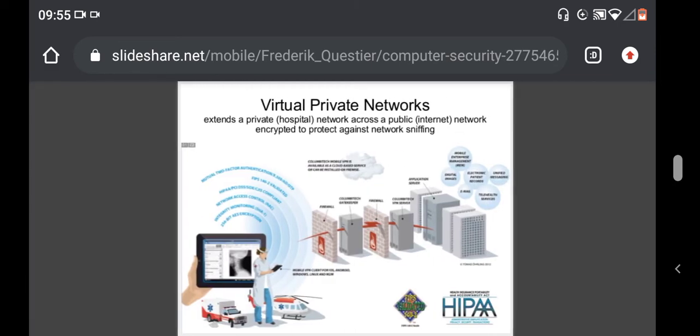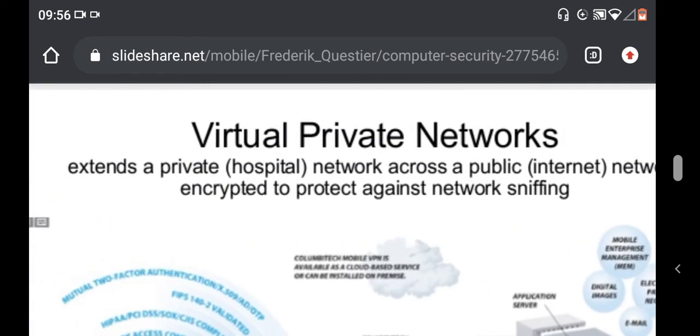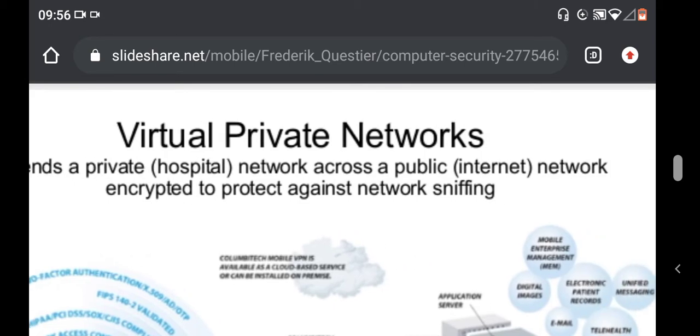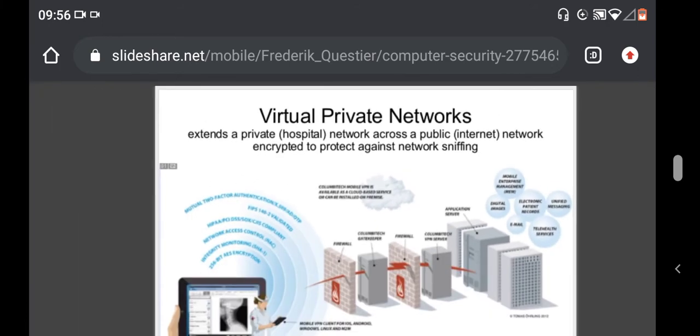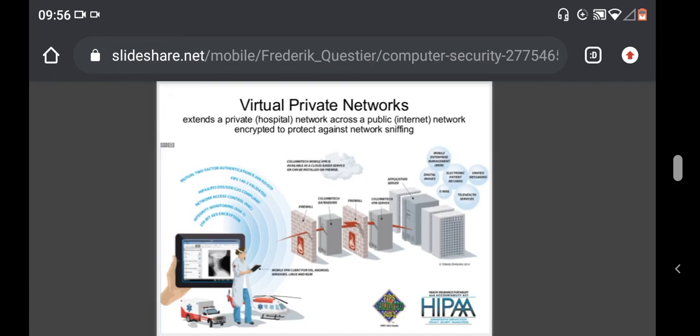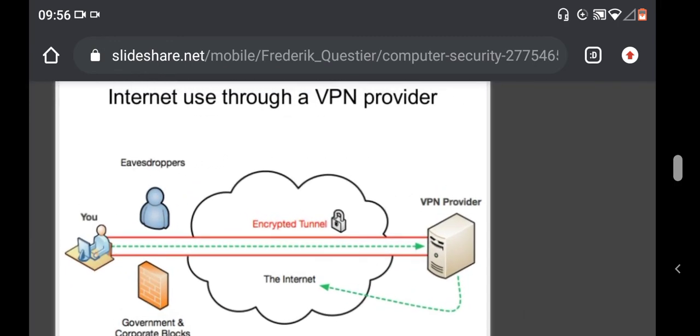So we have virtual private networks or VPN. It extends a private network across a public network, encrypted to protect against network sniffing. So actually it makes things more private with regards to Wi-Fi connectivity, for example. So here's the diagram introduced through a VPN provider.